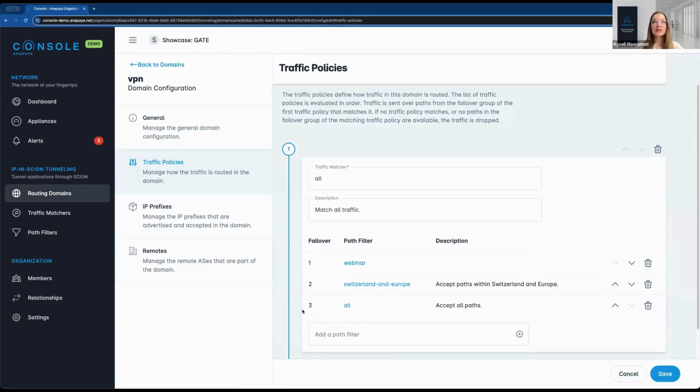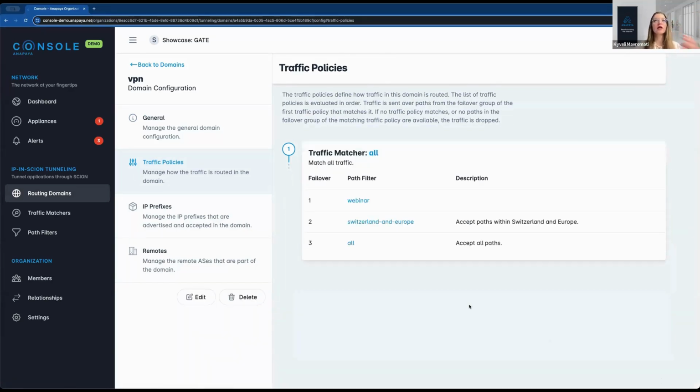And according to this failover sequence, as we call it, first our webinar path filter will take effect. If it doesn't have any available paths returned by this, then any path to Switzerland and Europe is okay. And if all paths in Switzerland and Europe are down, then all available paths are acceptable. So I'll click on Save after these changes.